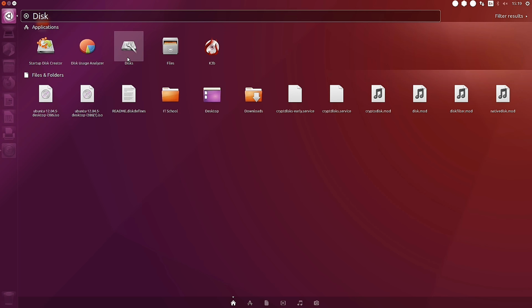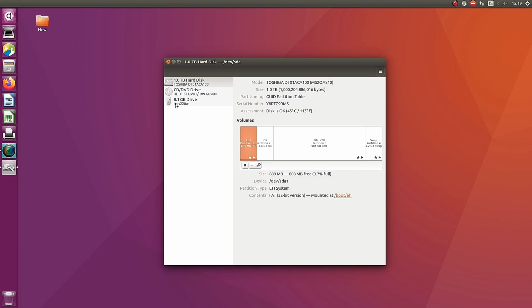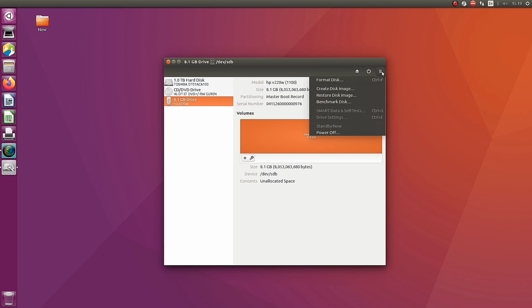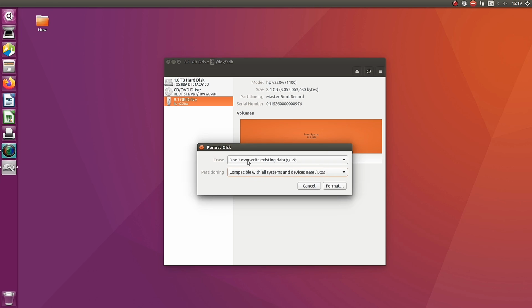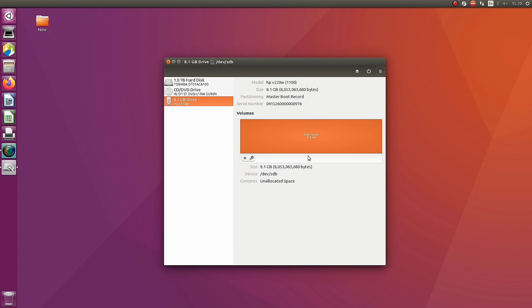We are going to the disk application to check whether the pen drive is visible. Yes, it is visible in the disk application. It shows a pen drive named HP. First of all, we need to format the pen drive. I'm going to format the pen drive. Yes, it is almost done after pressing the format button.